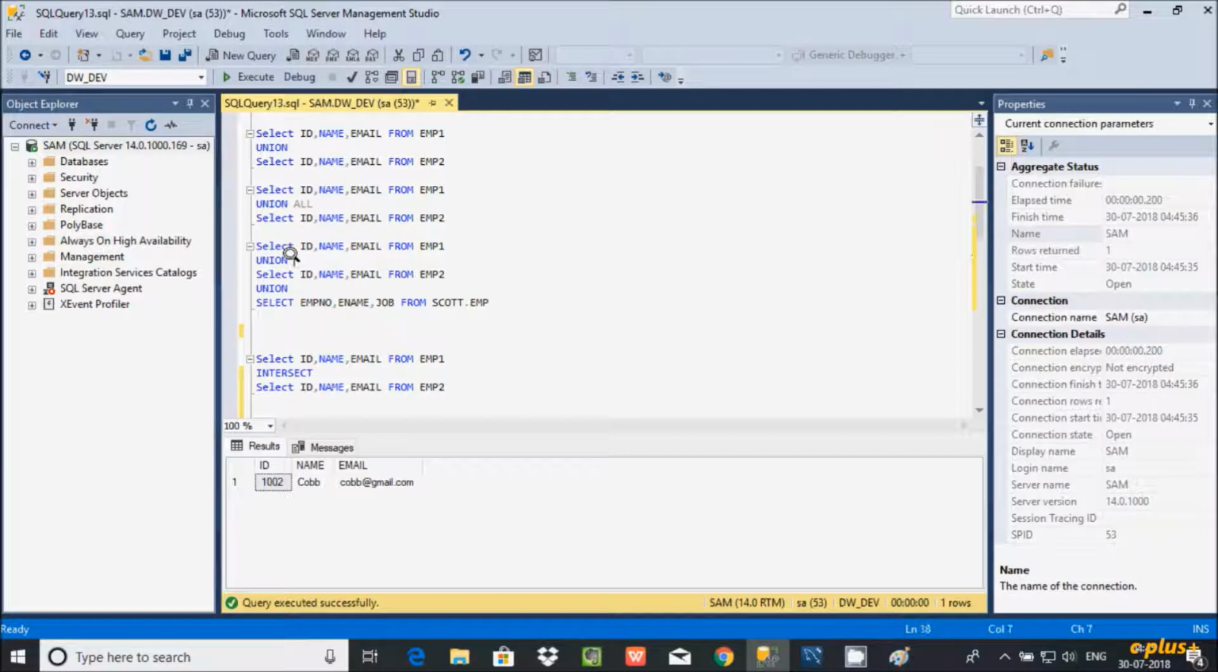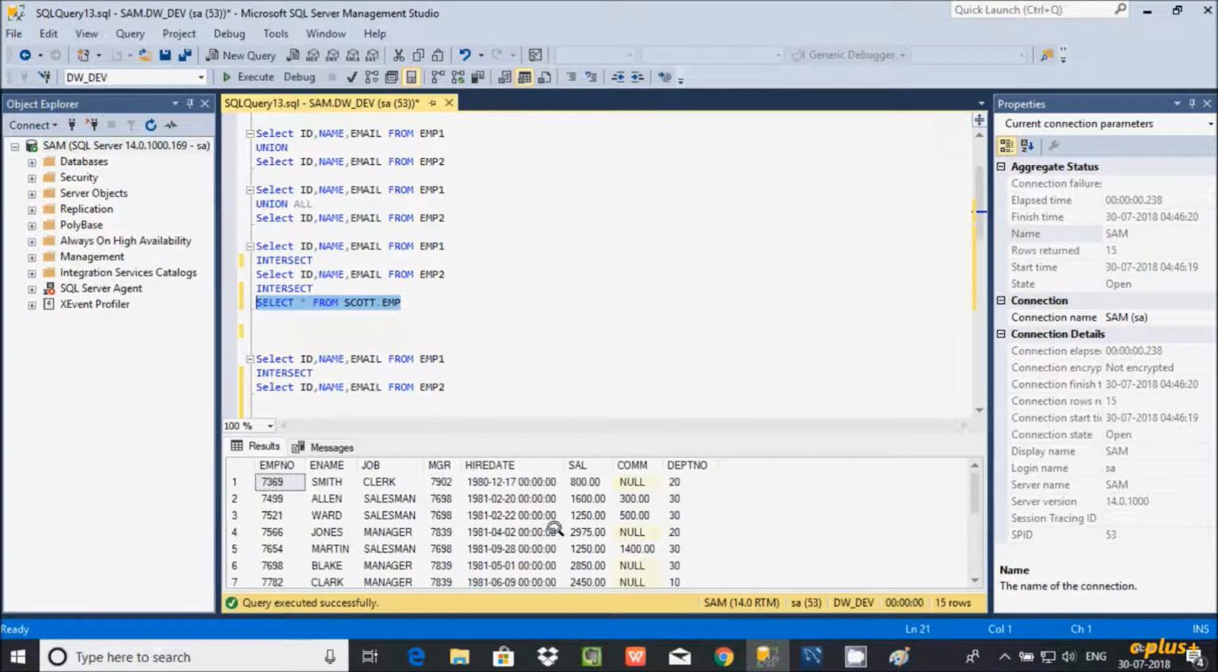suppose I'm going to include the INTERSECT operator in place of UNION, and here I'm going to use INTERSECT one more time. The INTERSECT operator returns only matching records. If I give a star, the star takes all the columns. Let's see the records first in EMP. See right here, this is the record, and the total number of columns is 8.